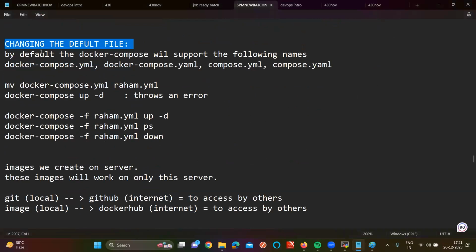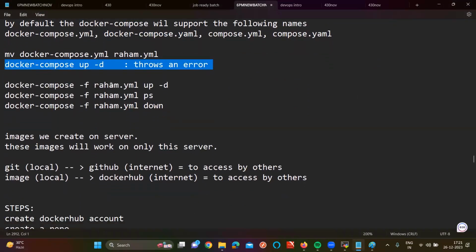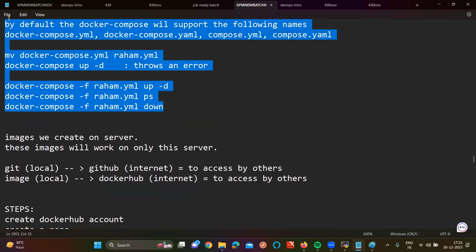Okay, here I said clearly. By default, the compose file will follow the supported names: compose.yml, compose.yaml, docker-compose.yml or docker-compose.yaml. Rename it to raham.yml and run this command, it is going to show an error. So if you want to overcome that, just put -f. So this is how it is going to work for you, sir.